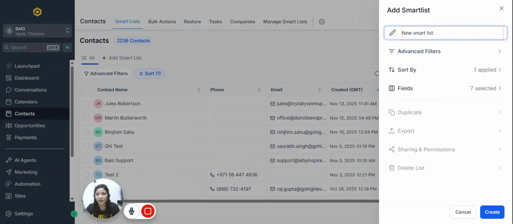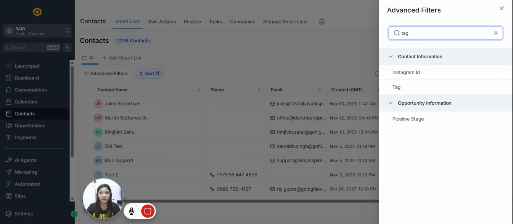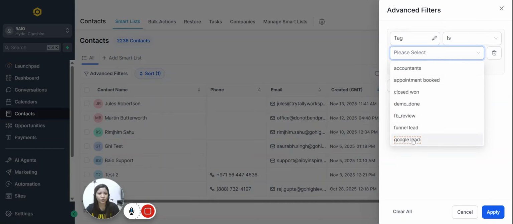For example, if you want to create a smart list, you can click on advanced filters. Then, for example, if you want to create a smart list through the tag, you can type in here tag and then click the tag. The tag is, and then you can choose whatever tags you want to segregate, or the contacts that have the tags you want to segregate, and then hit apply.